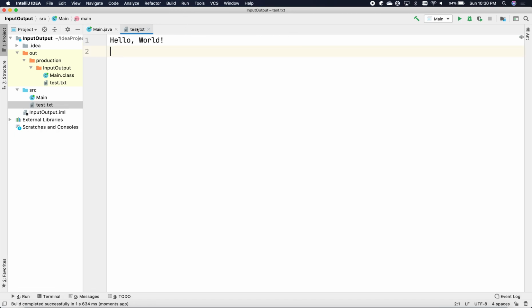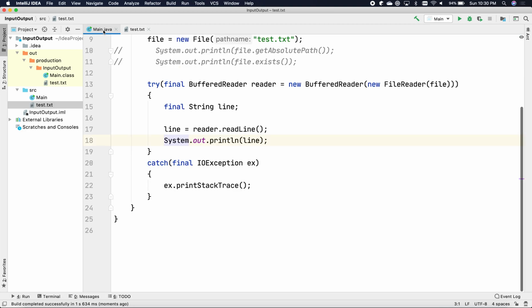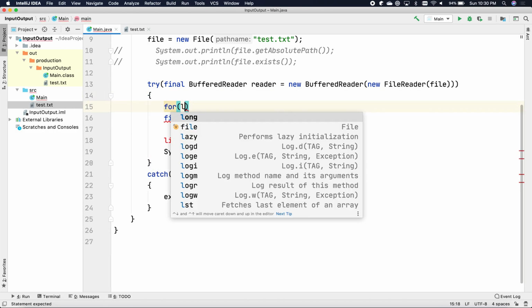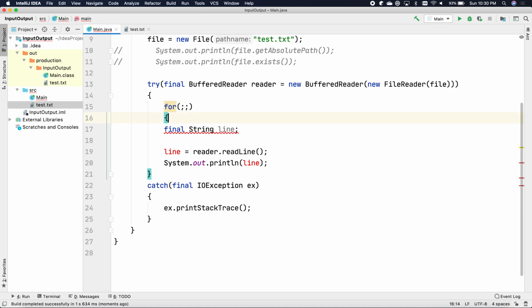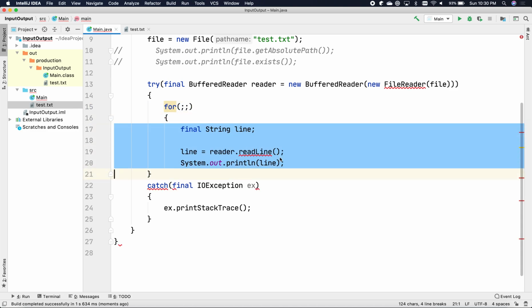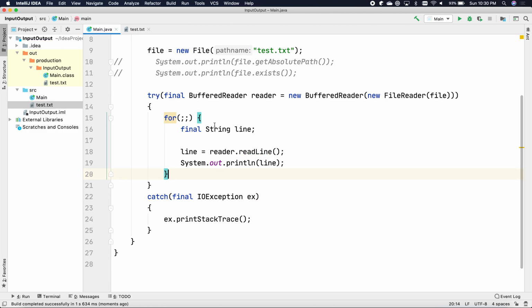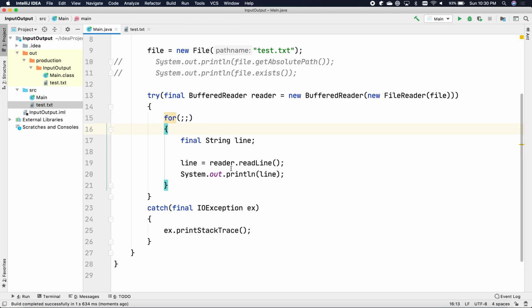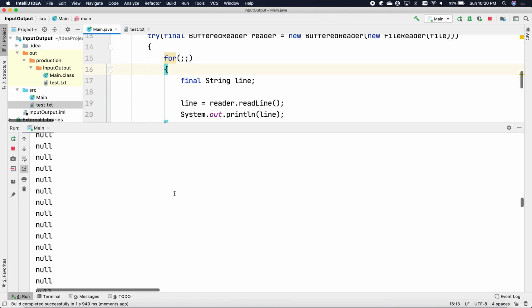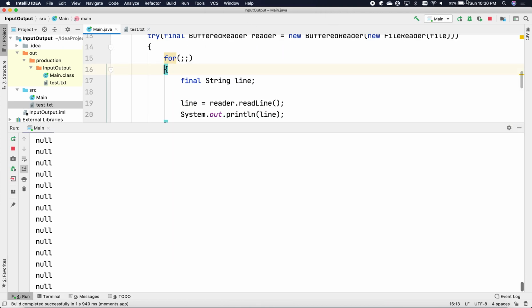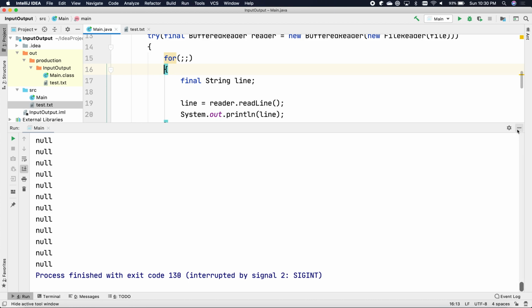But let's say in our test file, we actually have a number. Let's do the same kind of thing and just see what happens if we do the same kind of for loop that we did before. So the first time it should read hello world as a string, and then it should read 42 as a string. And it's printing out null a whole bunch of times. So that doesn't work out so well.